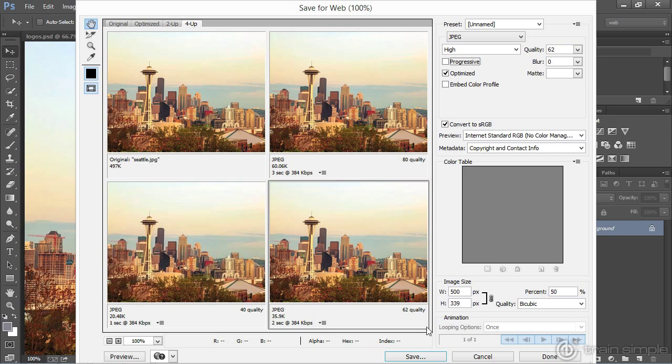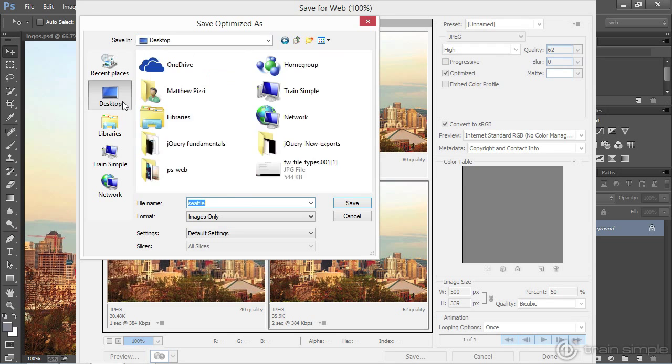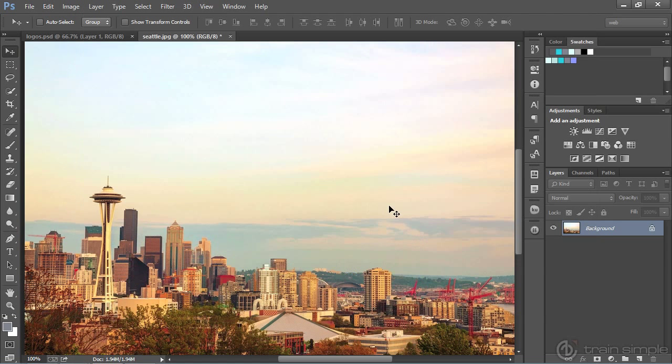But once you're happy, you can come down and click Save. And once you click Save, it opens up a dialog box where you can save this image. I'll go ahead and save it on the desktop, and we've just optimized this image as a JPEG. Of course, there's other formats. There's PNG and there's GIF, and we'll take a look at those in the next couple videos.